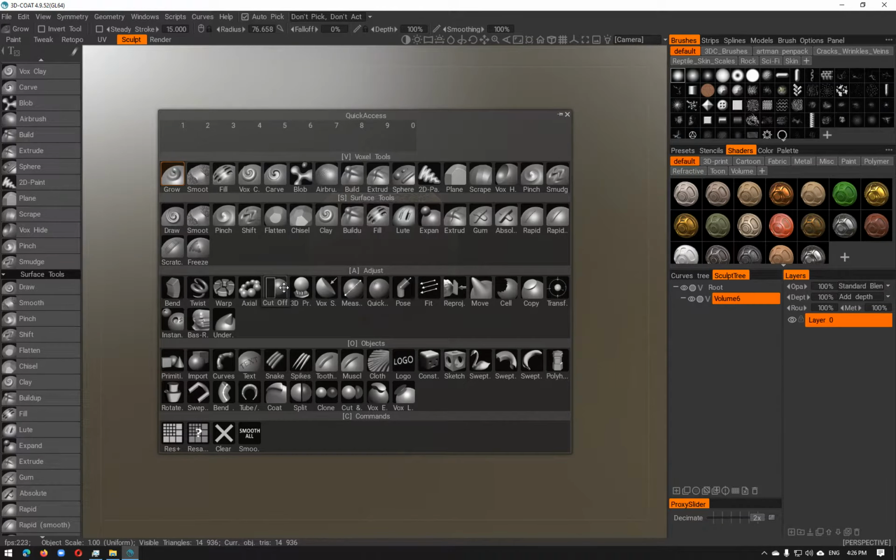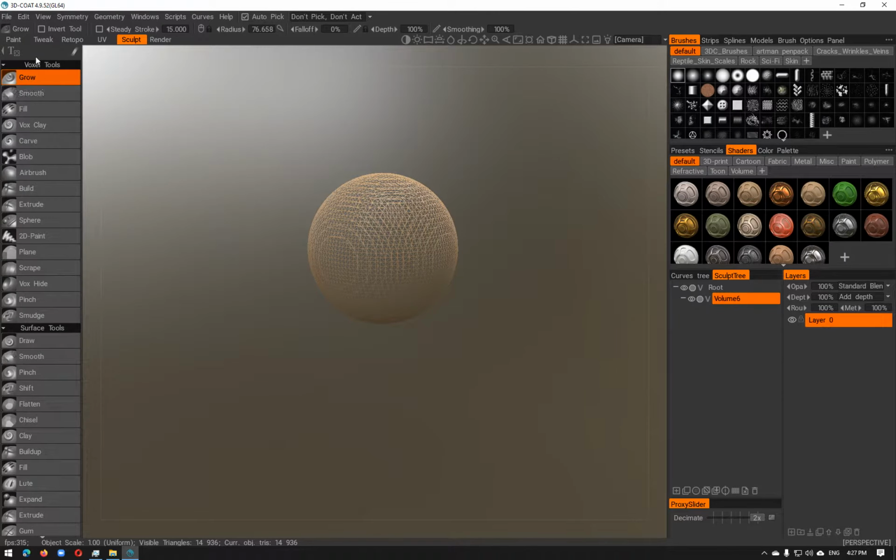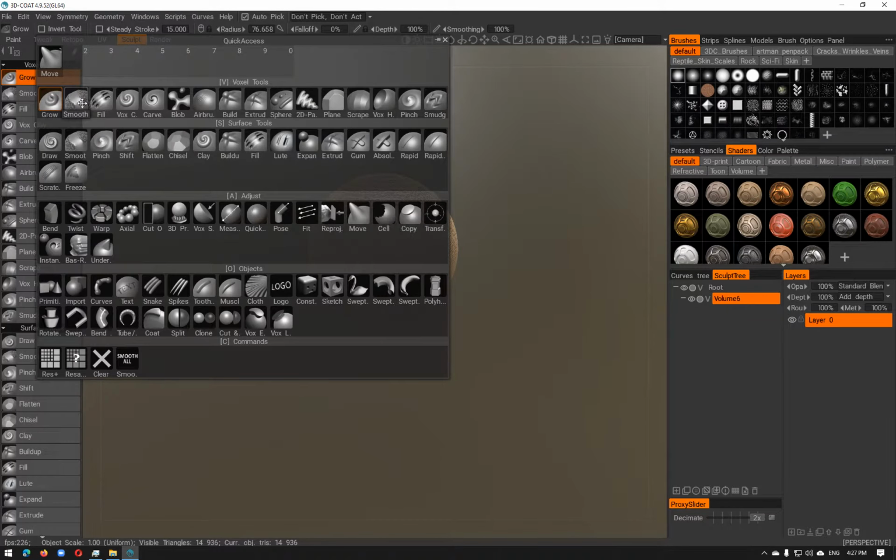For this occasion, from the adjust menu, I'll use a move tool, and now I'll use a fill tool from the voxel menu. Keep in mind there are 2 sets of tools, voxel tools and surface tools. One of the tools will be taken from the surface menu, and the other one from the voxel menu. So I'll press space one more time, and from the voxel menu I'll choose a fill tool.